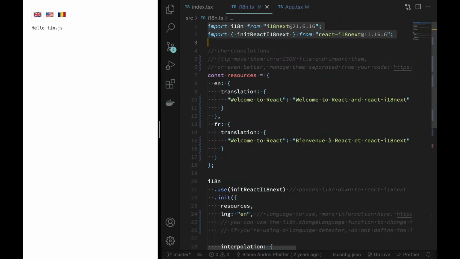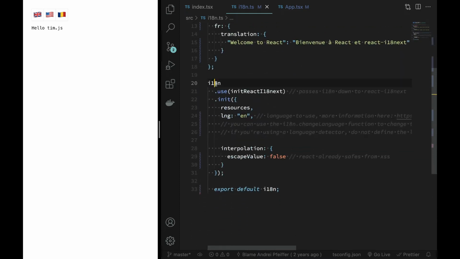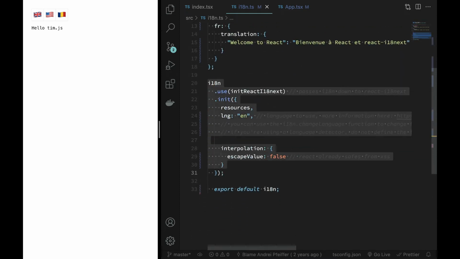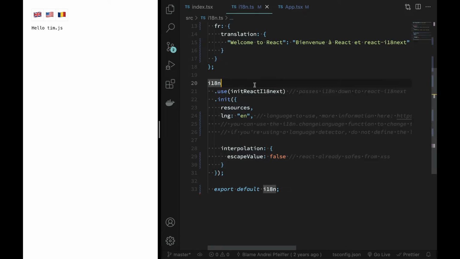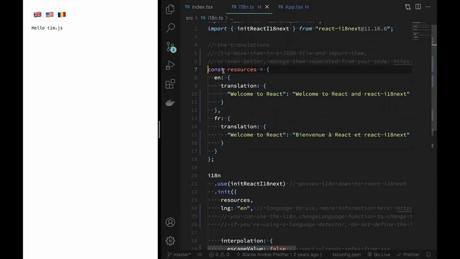Okay, now let's analyze this file for a second. So we have some imports, and then we have some inits here using this i18n framework, and we have a resources object, and there is a comment here. I don't know if you can see the comment, but it says move them in a JSON file and import them, or even better, manage them separate from your code. So in a real world application, you won't have the translations here in this file. You'll have them in a separate file, or even use a third-party platform to manage all the translated content.